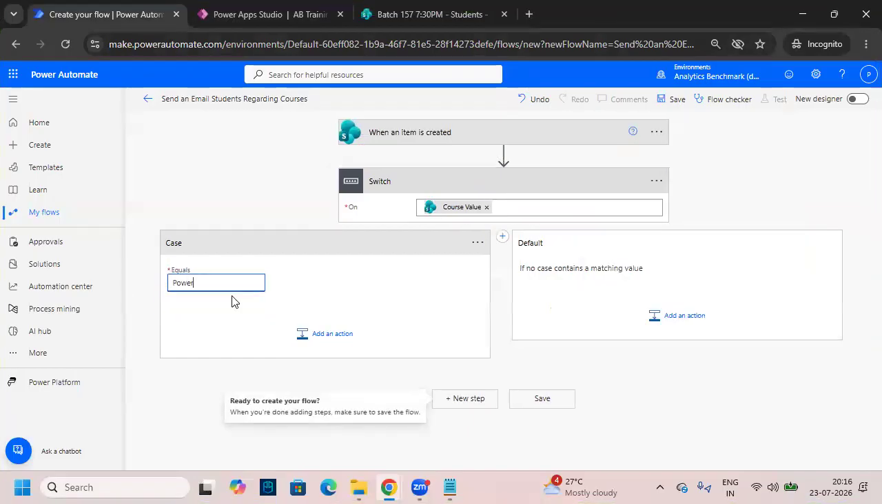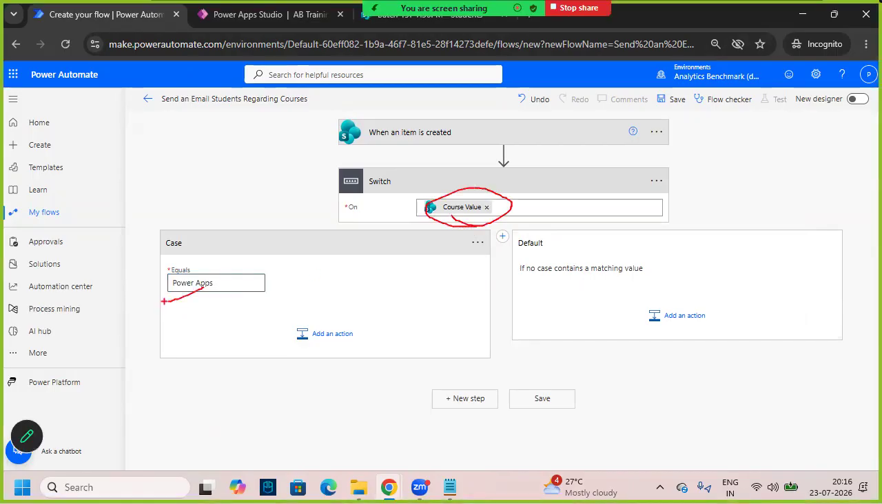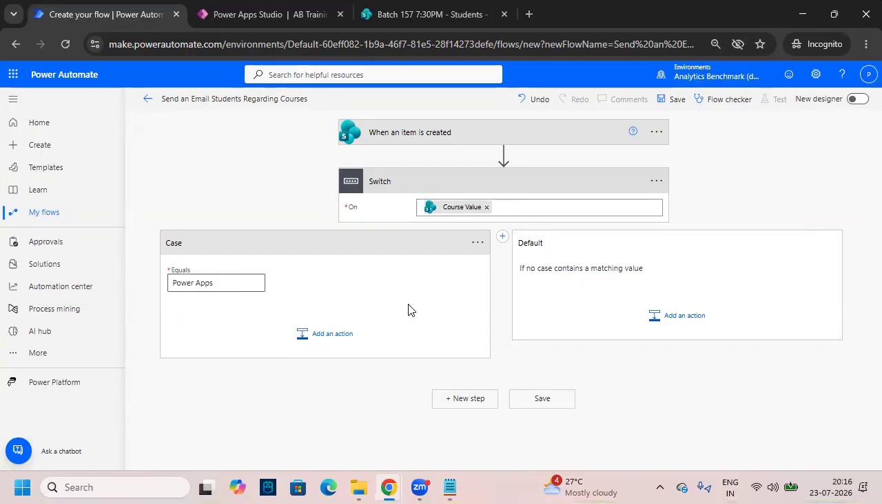If the course is equal to Power Apps, then what's my requirement? First of all, I want to send an email to the student, right?